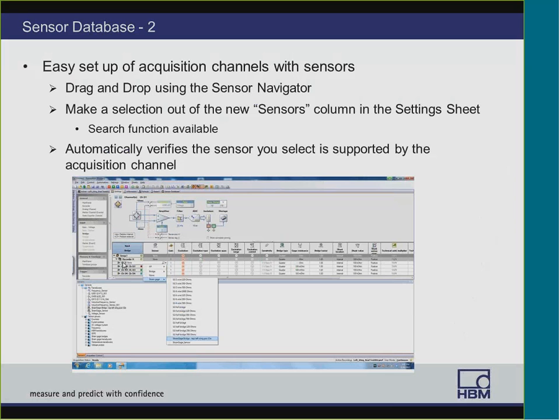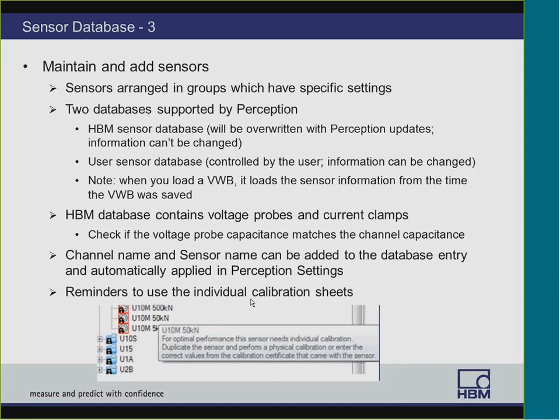That's the first option. The second option is that you can use the sensor column in the settings sheet tab of Perception. So you'll see there's a new column called sensor. Next to the channel you want to set up, you just click in that column, and what it's going to show you is all of the sensors in the sensor database that are compatible with that channel. You can select the one you want, and Perception's going to automatically populate all the columns in the rest of the settings sheet with the information for that sensor. When you have the sensor database options, there's actually two different sensor databases that are there.